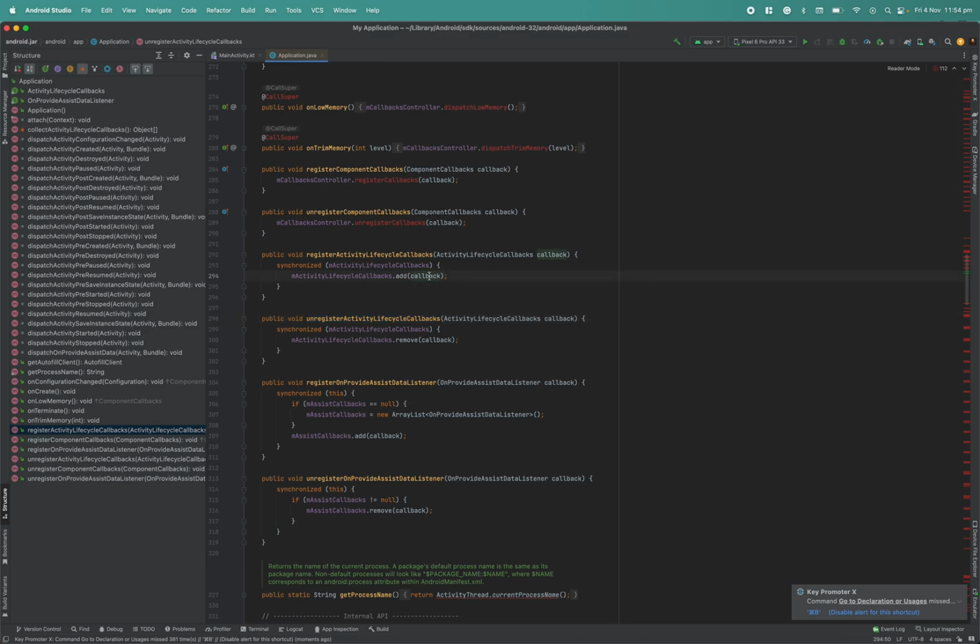So if there are multiple SDKs or multiple objects that are interested in this, they can register with this. It's the simplest form of the observer pattern which we saw, and you can register with this, but you need to remove it, otherwise there will be a memory leak, because it's an application-level thing, and an activity has less scope than the application.